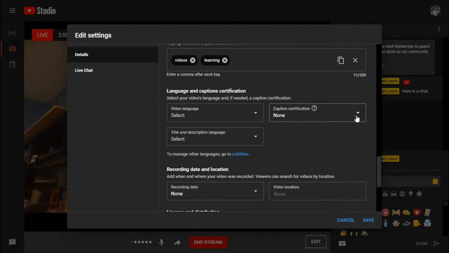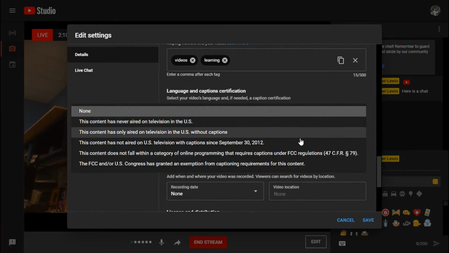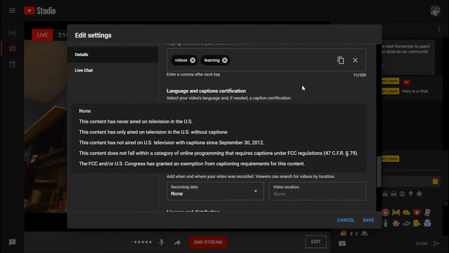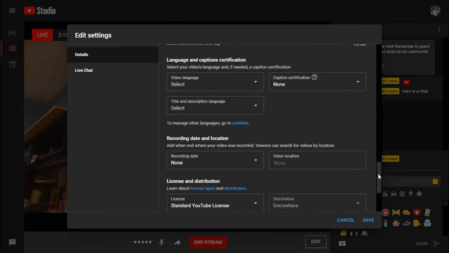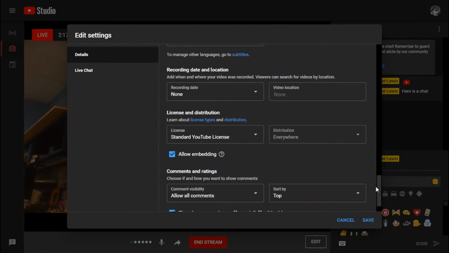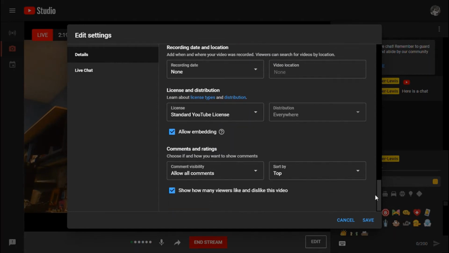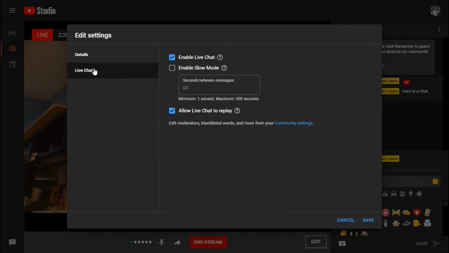You can do your caption certification. So you can tell them if it's ever aired, if there's any captions basically already there. You can do your recording date and locations, any licenses that needed to be there if you're using products. You can allow embedding. You can do your comments, and then the live chat, you click on that, and it kind of allows you to make some choices there.